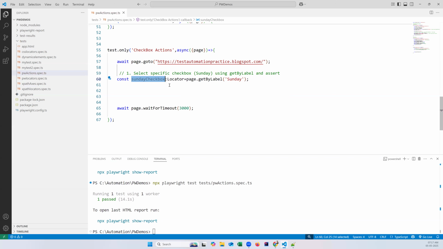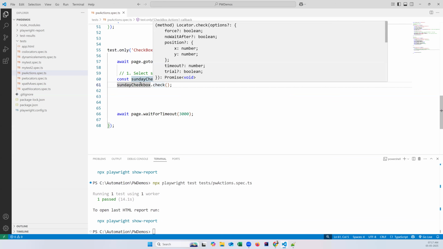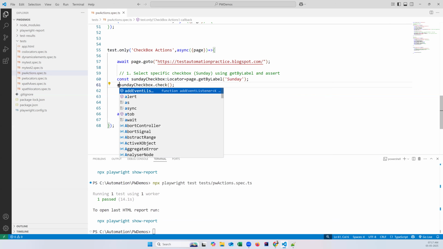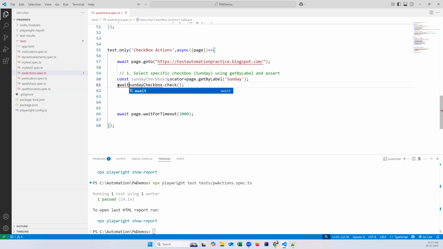Now I want to select the checkbox. How to select? sundayCheckbox dot check. Same method. Whatever method we use for radio button, exactly the same method. This will check the checkbox. And again, this check method is an action, so this will also return the promise. Let us use await. So it will select the checkbox.